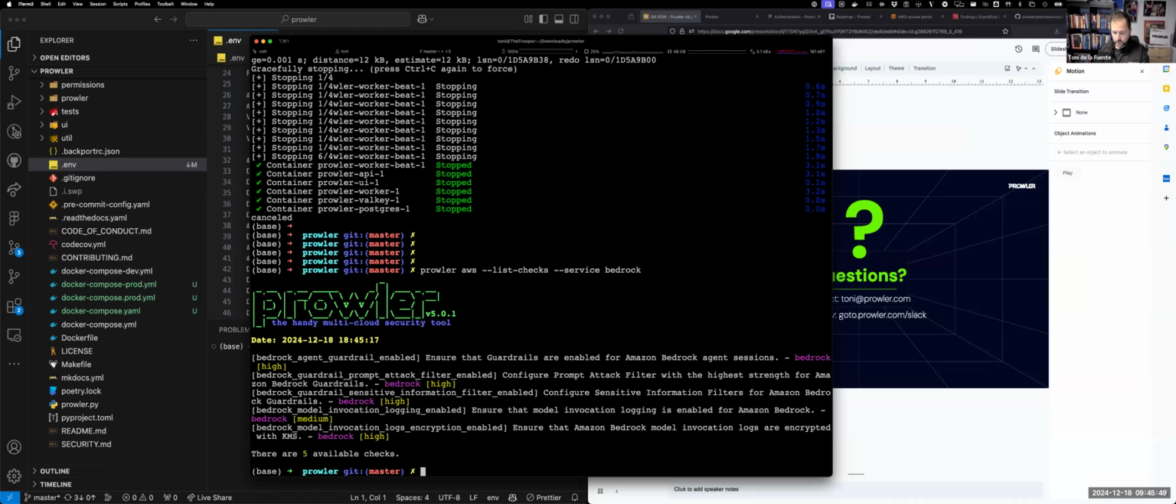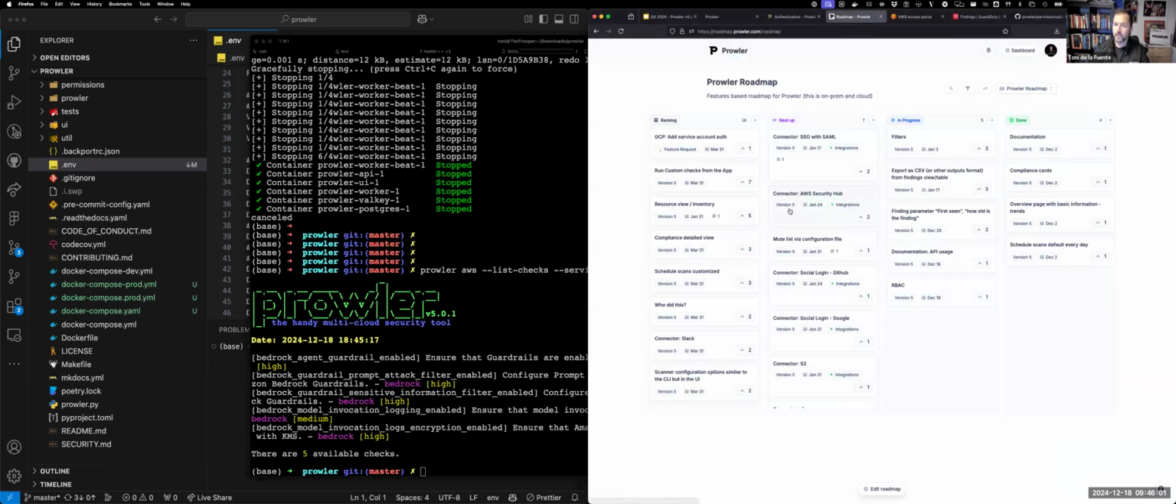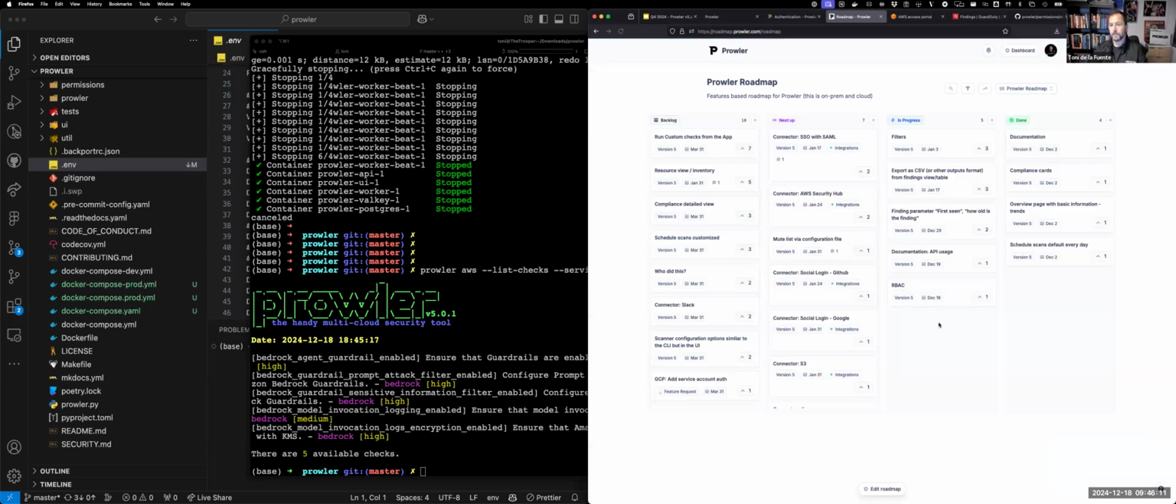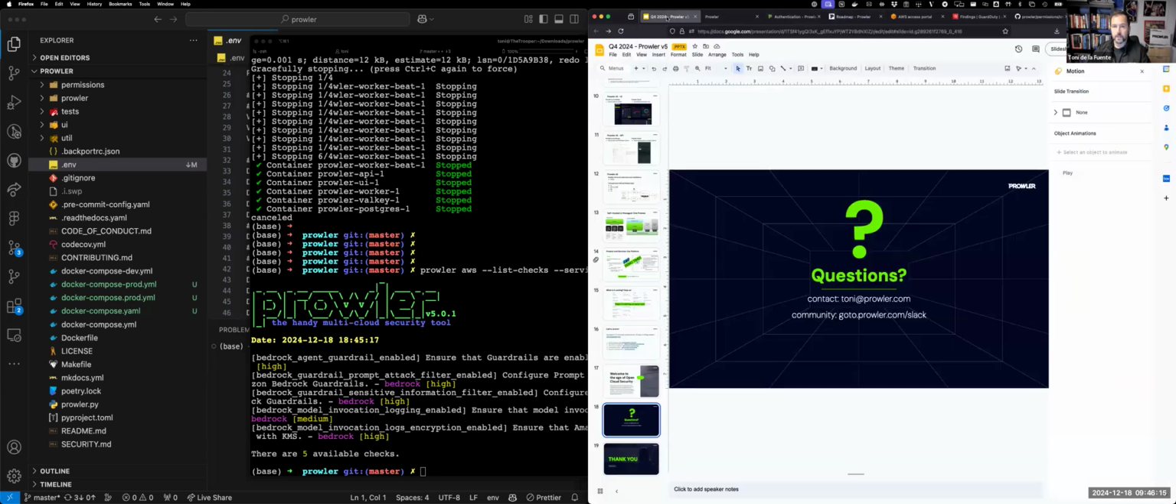So if you want something, ask that in the Slack, and we will be very happy to help with that. And remember, help us with new features in the Prowler public roadmap. This is going to help us a lot in order to prioritize stuff. Okay. Good. If there is nothing else.